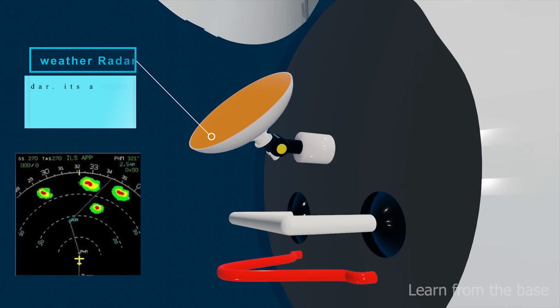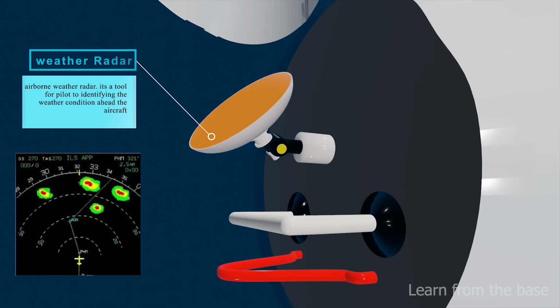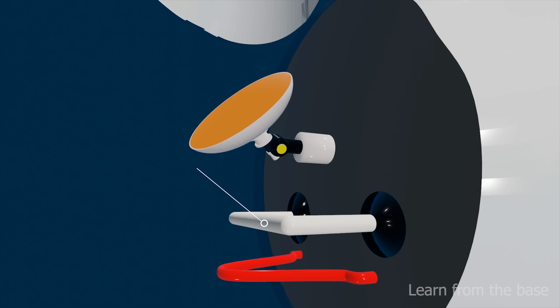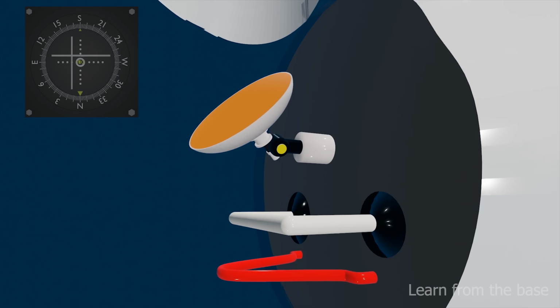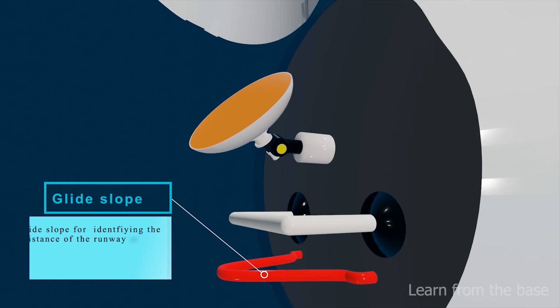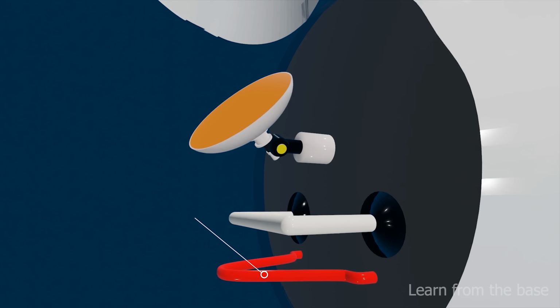This is the weather radar. The weather radar is used for identifying the weather condition ahead of the aircraft. The localizer antenna is used for landing the aircraft at zero visibility. It will give the guidance for maintaining the centerline of the runway. I already made a video about how an aircraft lands at zero visibility. If you are interested, click here to watch. The glide slope antenna is also used for landing the aircraft at zero visibility.